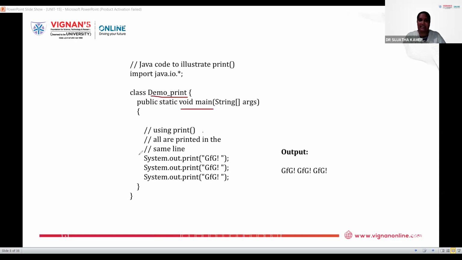Now just here I have written 3 print statements in my main method. These 3 print statements are all written as system.out.print. Whenever I run this program, I'll get this type of output. First, the string which is present in this statement is printed. The cursor is to be represented here.